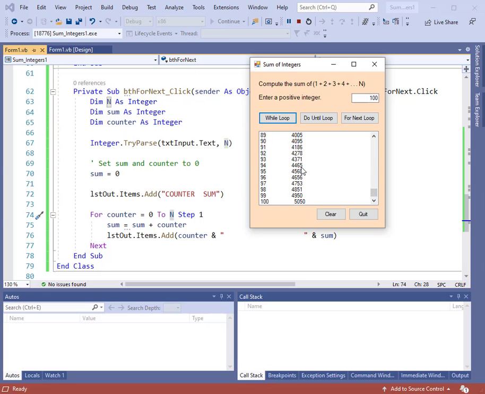And the sum gradually increases. We keep adding the value of counter to the value of sum, so it keeps growing and growing, so that by the time we get to 100, we see that the final summation is 5,050. Okay, well, the sum of the first 10 integers was 55. The sum of the first 100 is 5,050. And if we did 1,000, we'd find out it's 500,500. So there's a certain symmetry to this.